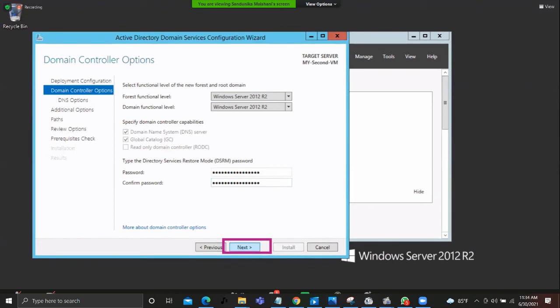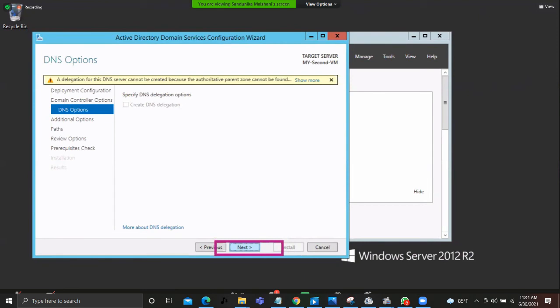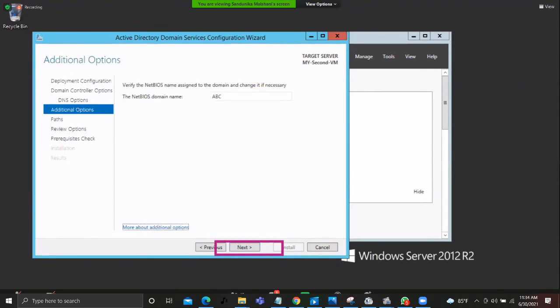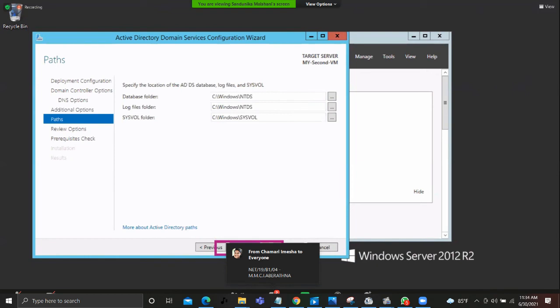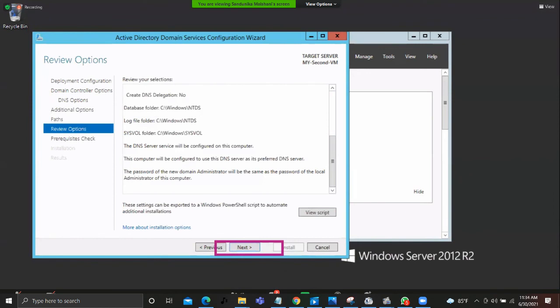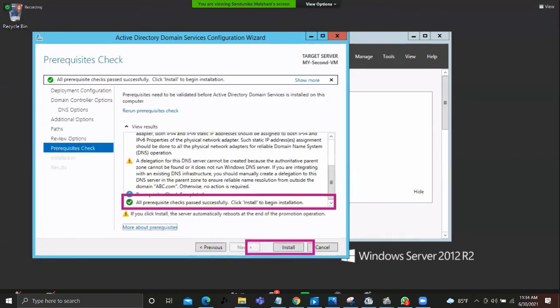This is automatically selected, so I click Next. Again click Next. Here the name is automatically added, and I click Next. Here again I click Next and click Next. Here you can see all checks passed successfully. Okay. So I click Install.